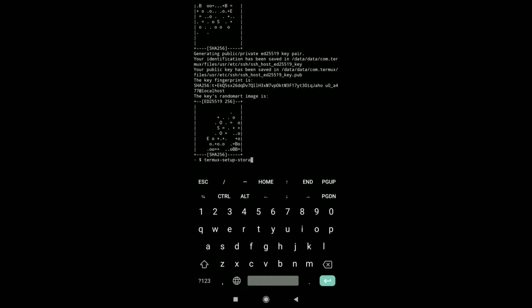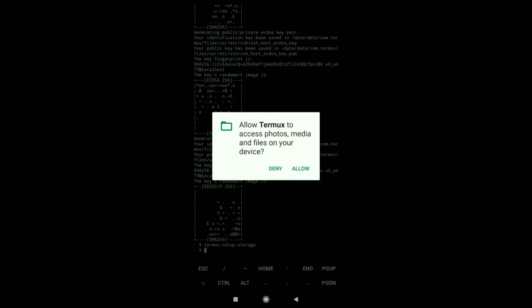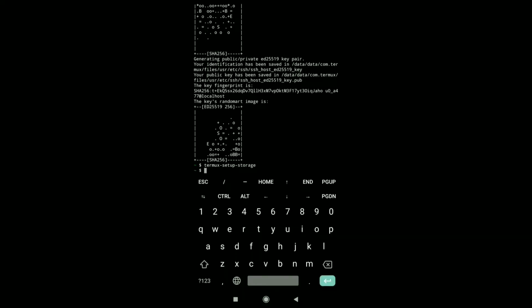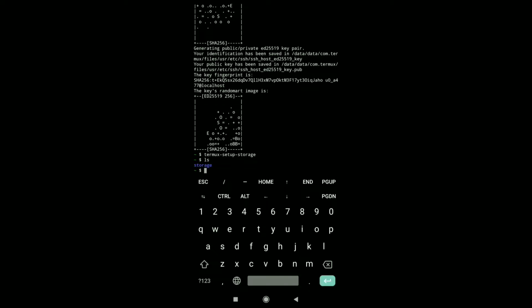So you have to click on allow, and after this you can check by typing ls. It will give you the folder name or the directory by the storage. If you want to see what contents are available there, you have to type ls space storage. That will give you all of the files.